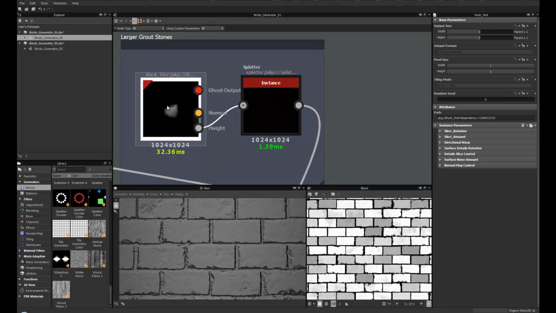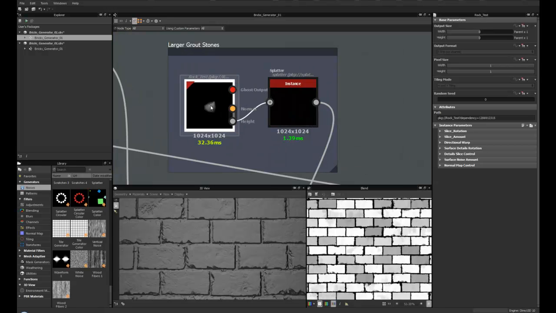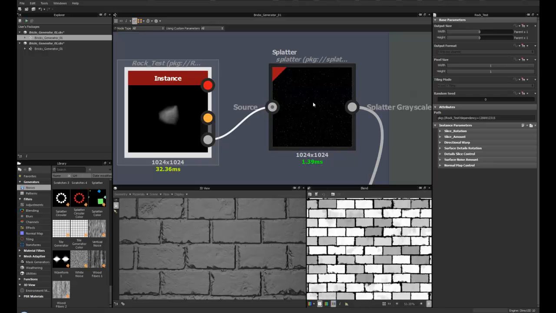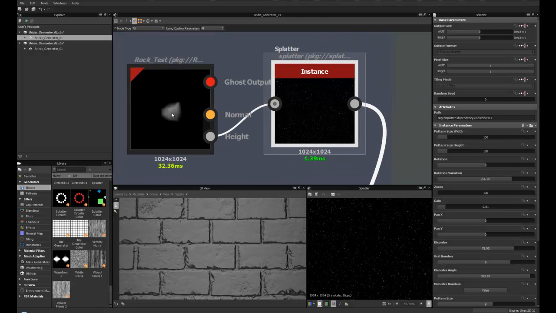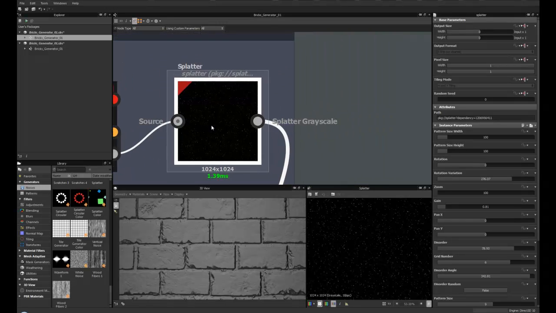So that's the rock test. That's just another substance, in effect another graph that I've referenced into here, and I'm using this shape within to output that into a splatter node. So as I say, check out the other tutorial to show you how to do these rocks, because that's a completely separate tutorial in itself.